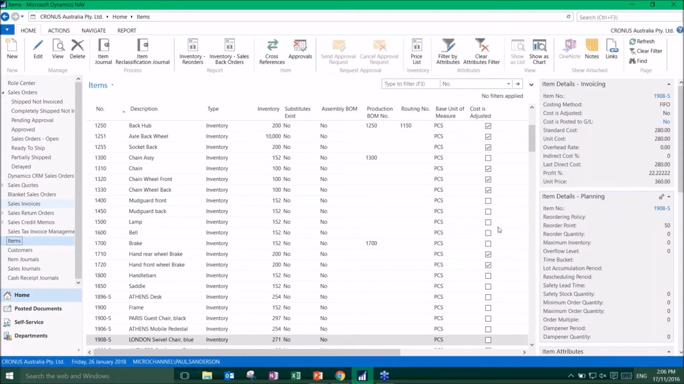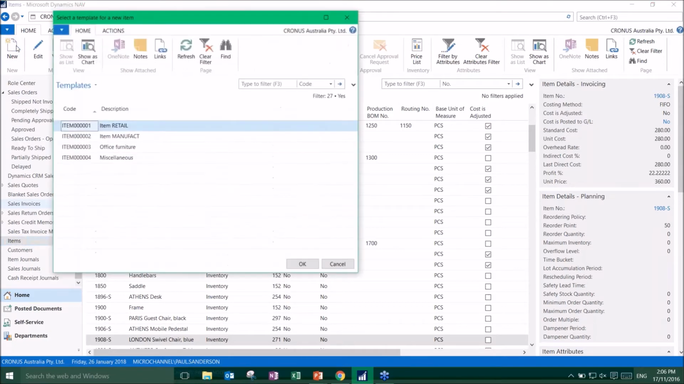First one is if I go to New and select a new item, I immediately come up with a templates page. In here are 4 predetermined item templates that we can use, and you can develop your own ones on this. But this will simplify the way in which the items are raised, and I guess mean greater accuracy for those involved in raising new items.